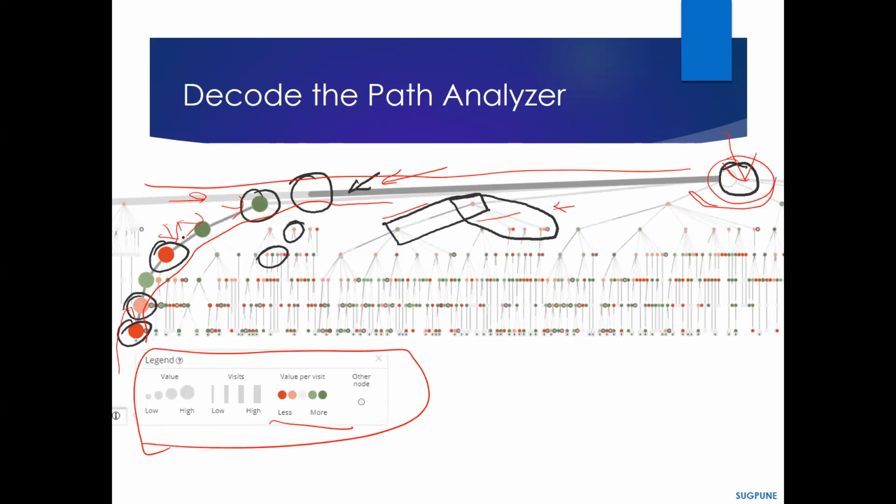So we have the size of the circle, the size of the path, and the color of the path. And then the fourth one, which is not mentioned over here, which I explained, is how to find out how many users. That is the thickness of the path. So that is the way you can find out what is a good path and a bad path. A user is going to this path and not going to that path, so you can find that out based on this.